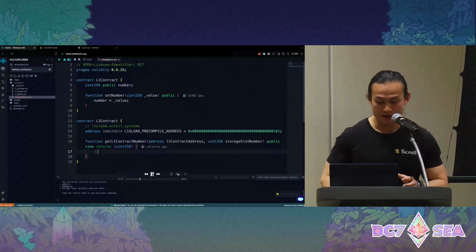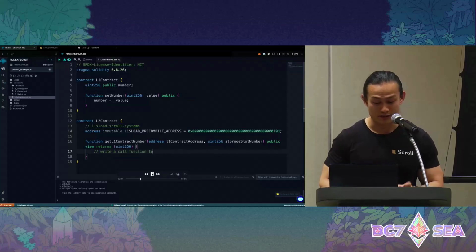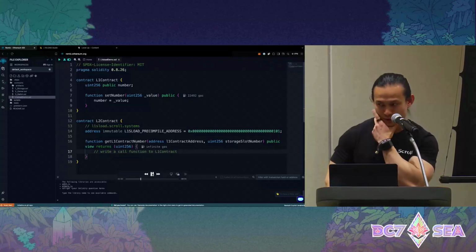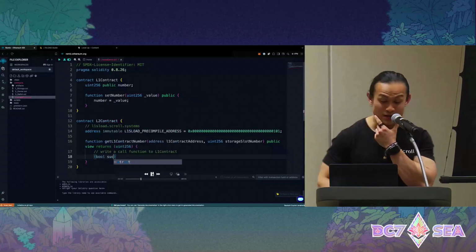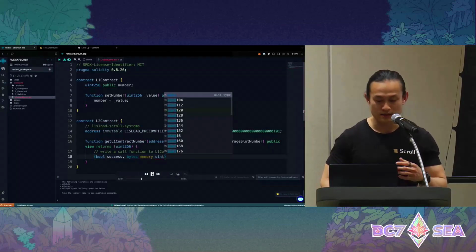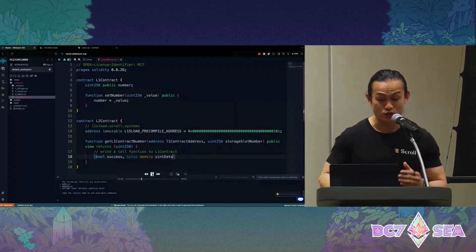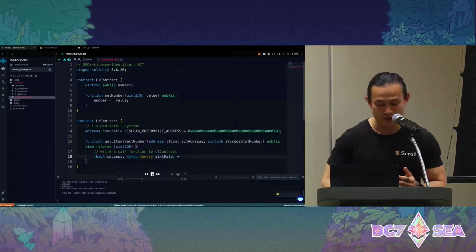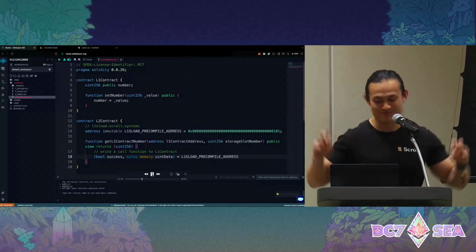So moving on, I've also written some comments on what I'm about to do next. Probably should have done it in more of a to-do fashion. But anyway, we're writing a call function to the L1 contract. We're not really defining the payload over here. I'm just trying to see what we can do with less than 25 lines of code here. So I try to be creative, not really.